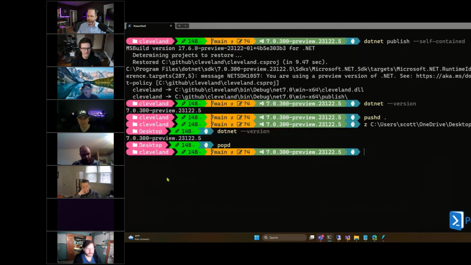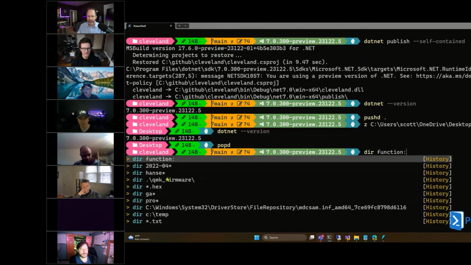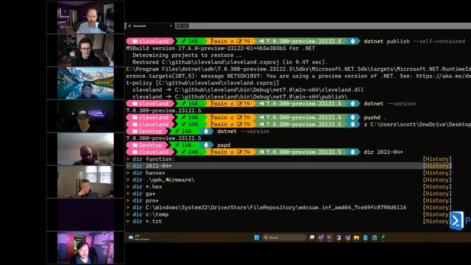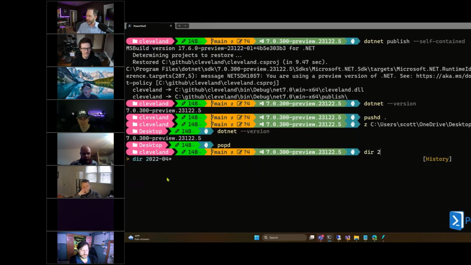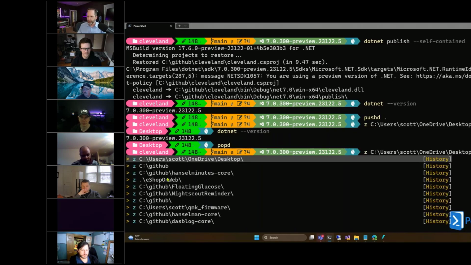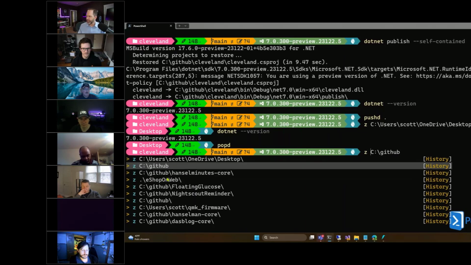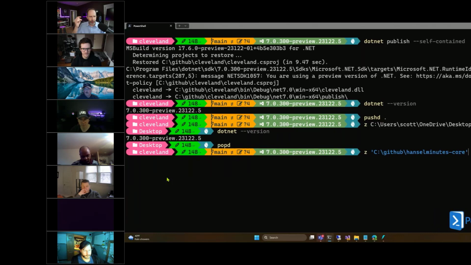You'll notice also I have a predictor down here with a history. All of that's on my blog and my YouTube. So you too can have a fun looking prompt here. This is all just PowerShell. I don't have any fancy stuff installed, just PowerShell. And I also use a thing called Z, which allows me to just type things like that and hit tab and it auto-completes.